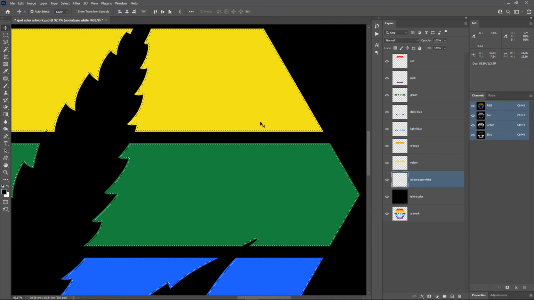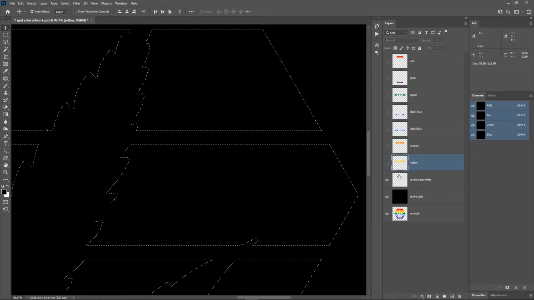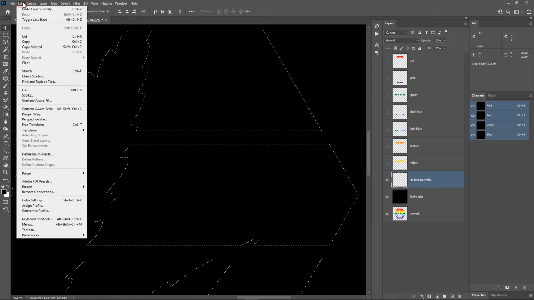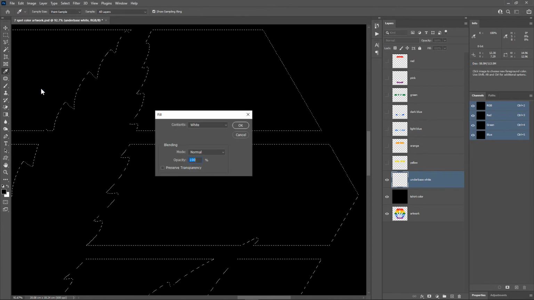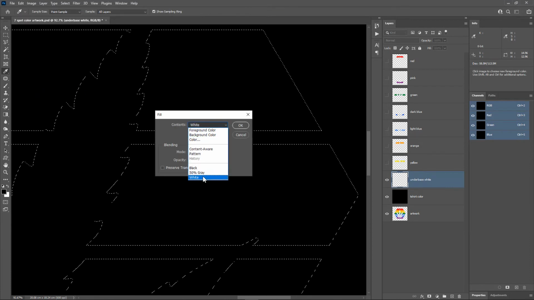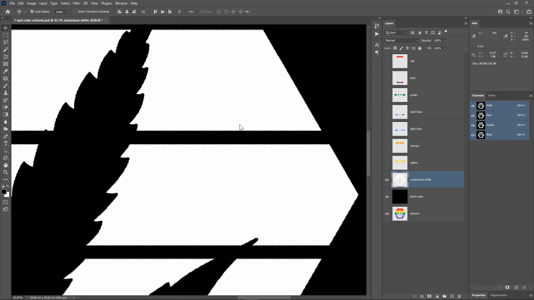So, let's fill the selection with white, turn off all the other layers. I'll choose the white underbase layer, go to Edit, Fill, and then choose white from the drop-down and click OK. I'll deselect the selection by using Ctrl plus D. Now, we got our white underbase and choked it as well.